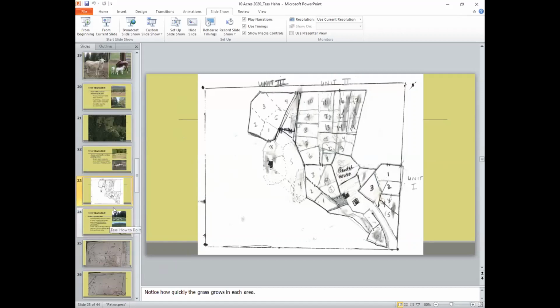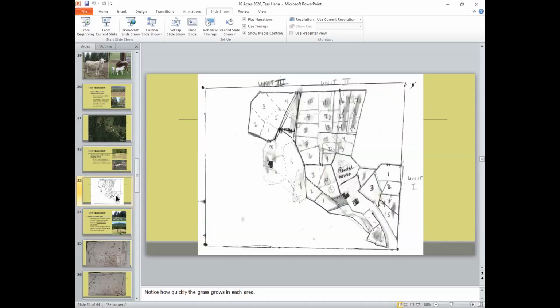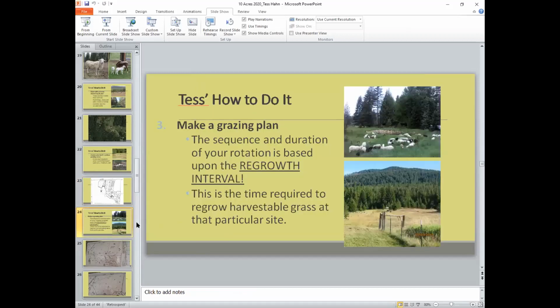That is really, really important because the next thing you're going to do is make a grazing plan. And that's the sequence and duration of your rotation. And it's based on the regrowth interval. So back here, you'll see this big pasture here. We're going to take a closer look at that later. But you'll see that there are numbers that show how quickly it regrows. So you do your sequence based on the rotation that follows from the regrowth pattern.